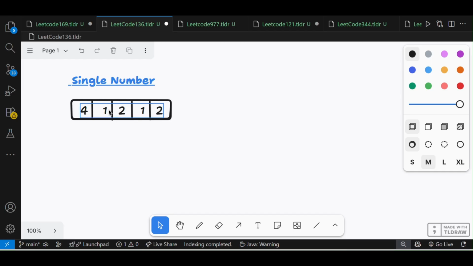Suppose I have 1, 2, 1, 2, and 4. Starting from 1, I check whether another 1 is present or not, and I check whether 2 is present or not. That will take two loops, which means a lot of time, and the time complexity will be big O of n square. But our problem says we need to solve it with linear time complexity. So how do we implement linear time complexity? We need to find that approach.